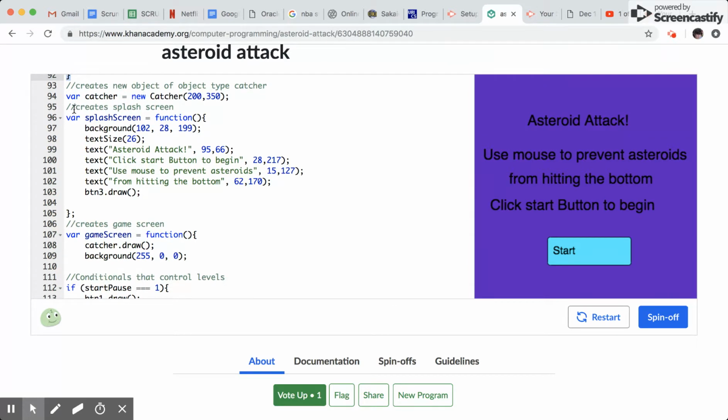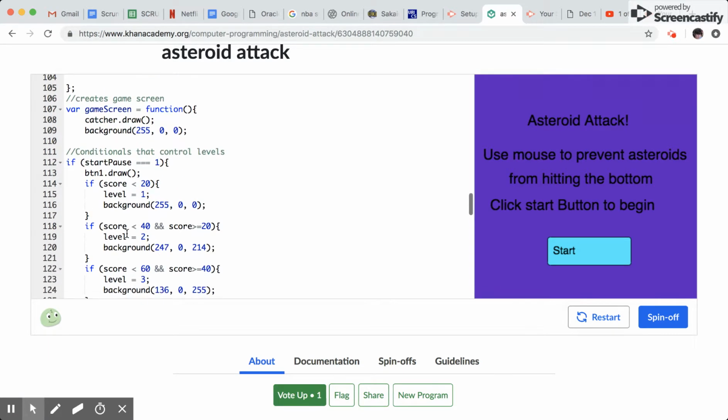Right here we have this creates the splash screen. So this is what we're seeing right over here. This is just the start to the game. And then this is the game screen, which has a lot more complexity to it. It draws the catcher and has a different background.